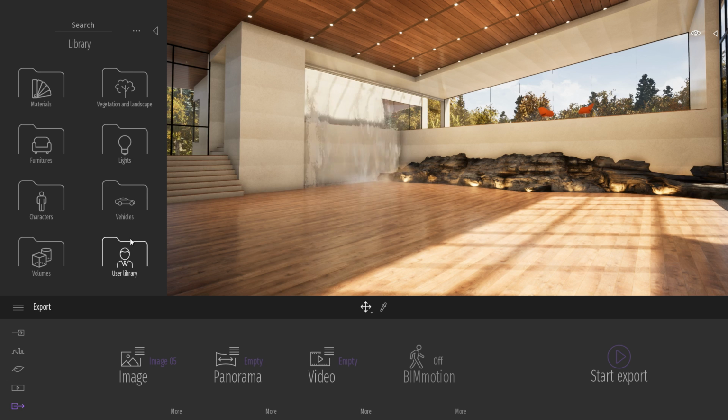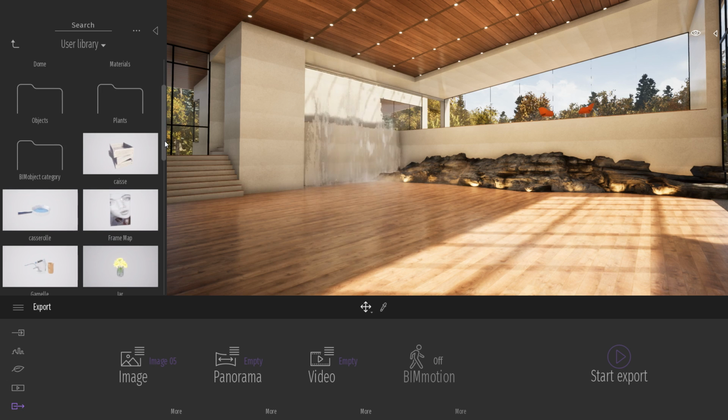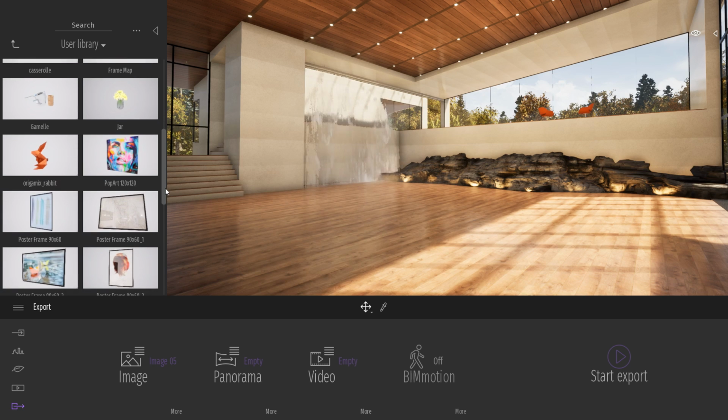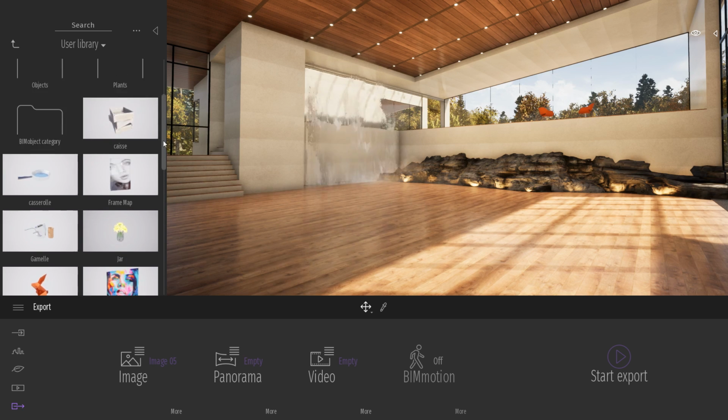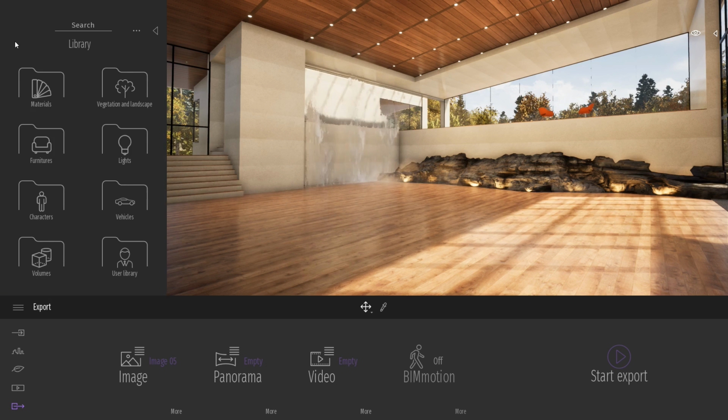We also have what we call the user library, which allows you to create your own materials, import your own object and save them directly inside Twinmotion user library, and you can basically create your own library inside the software. So here I have just a couple of frames, a couple of decoration items that I have imported, and I just created my own hierarchy directly inside Twinmotion. So this is for the library.